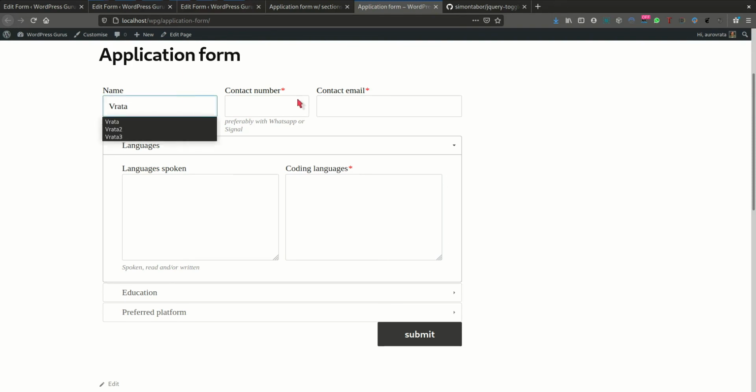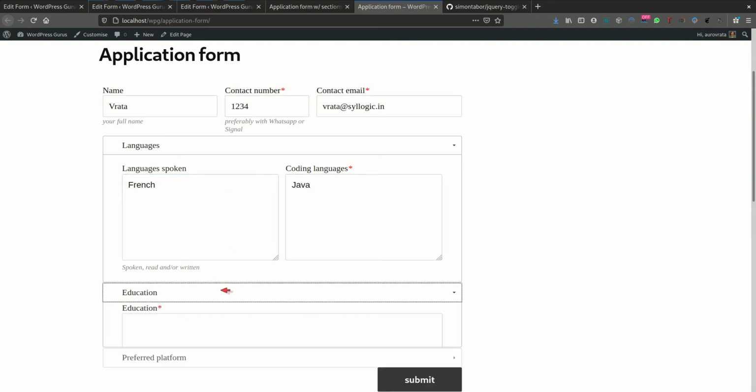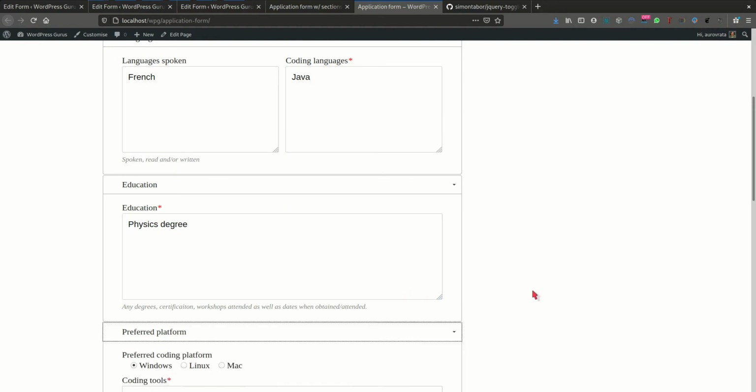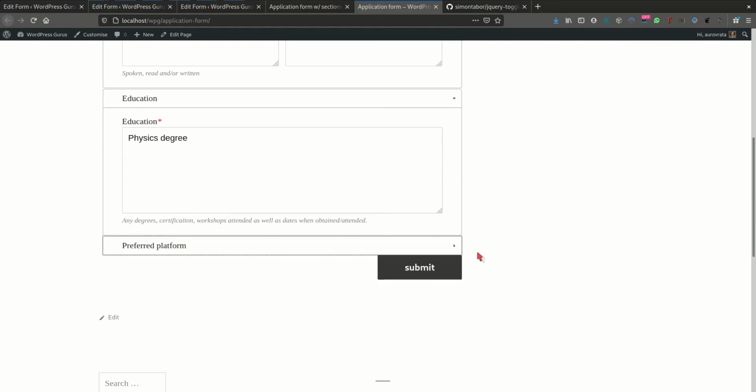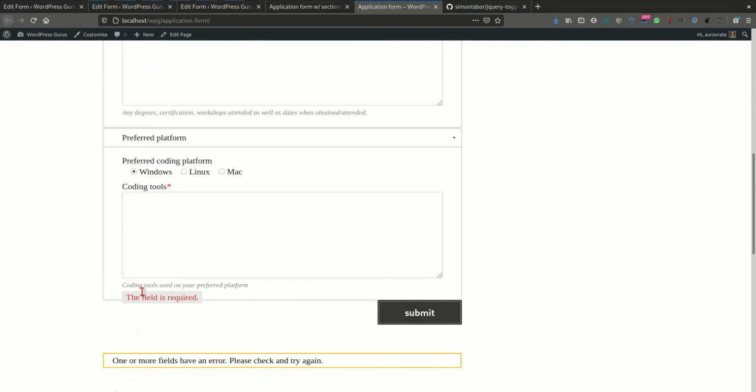should I submit this form with some of the sections not filled with required fields? So let me put, let's say, French and Java, education. Let's put physics degree. Okay, and let's say that the last section I was to forget to submit, and I tried to submit it. What would happen is that it would automatically complain and say that this field is required. It would not allow me to submit because it is a required field.